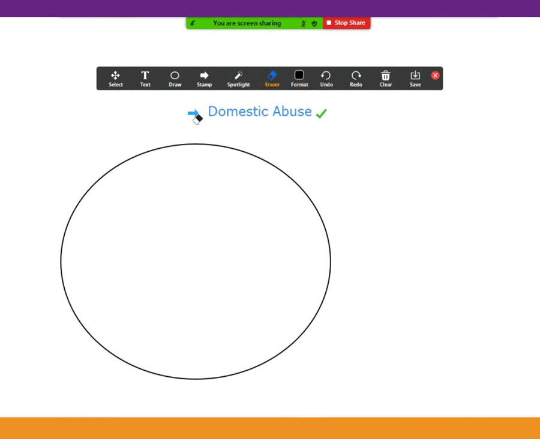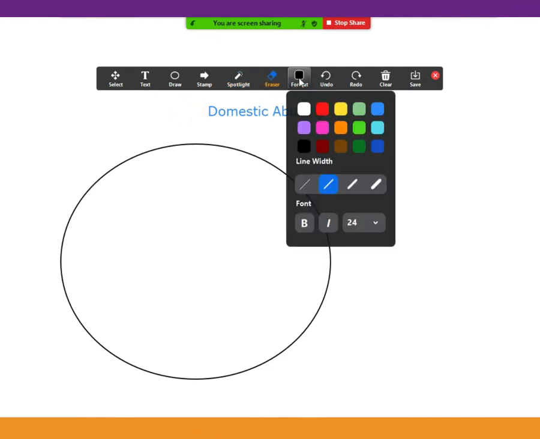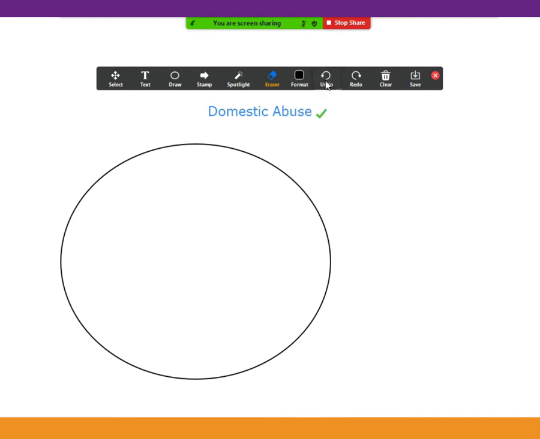You can erase things very quickly, and if you click on format, you can change the color of the text, and also the font there. You can make it bold and change the size of that text as well. There is an undo button if you delete anything by mistake. That redo button, you can clear all the drawings and all of the aspects, and also then you can save that whiteboard.